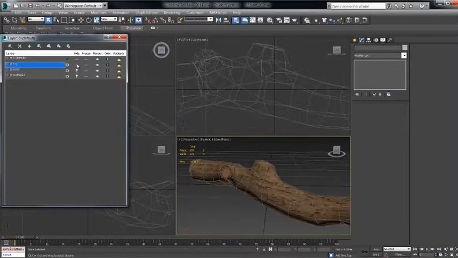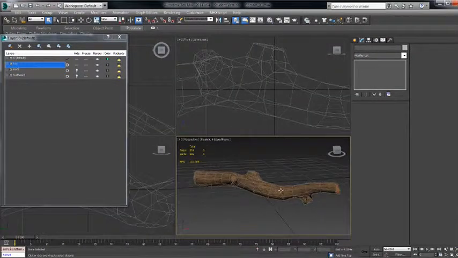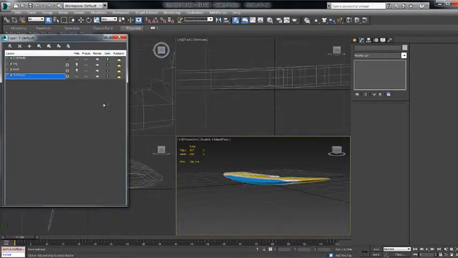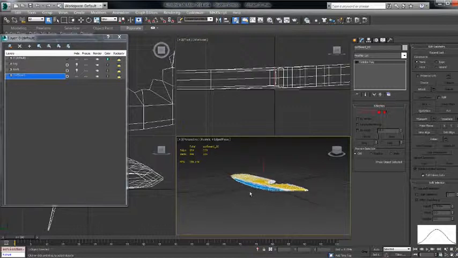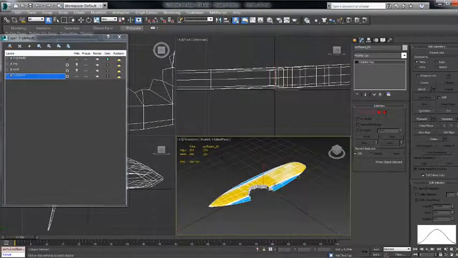We'll unhide the log. So you can see we've got this log in our scene. Let's go and hide that. And we've also got a surfboard, a big shark bite out of it. All these objects are textured, and all their UVs are laid out in a way that I can use one texture to texture all three objects.